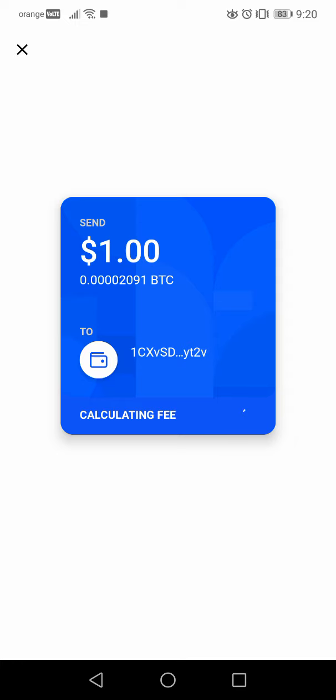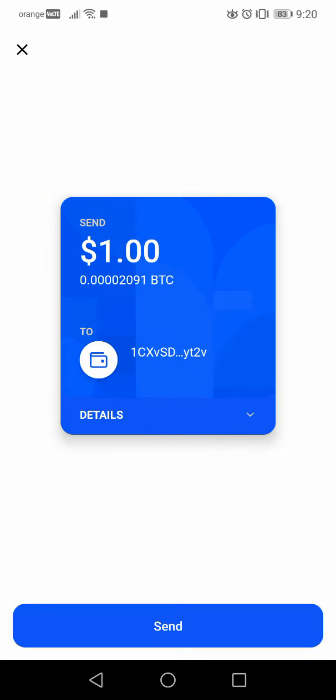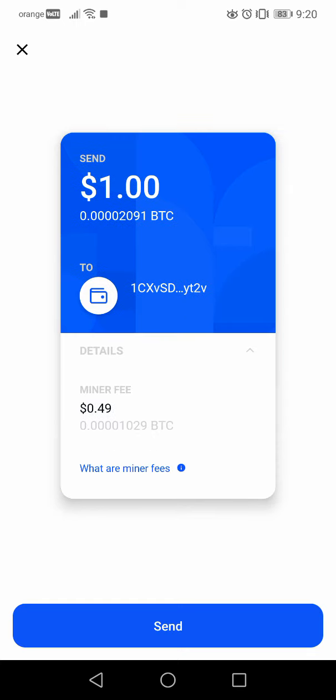Here it will calculate a fee for you, how much this transaction is going to cost you. Let's go to details. It will be 0.0001029, so it's 49 cents, which is quite high regarding that it's only $1.